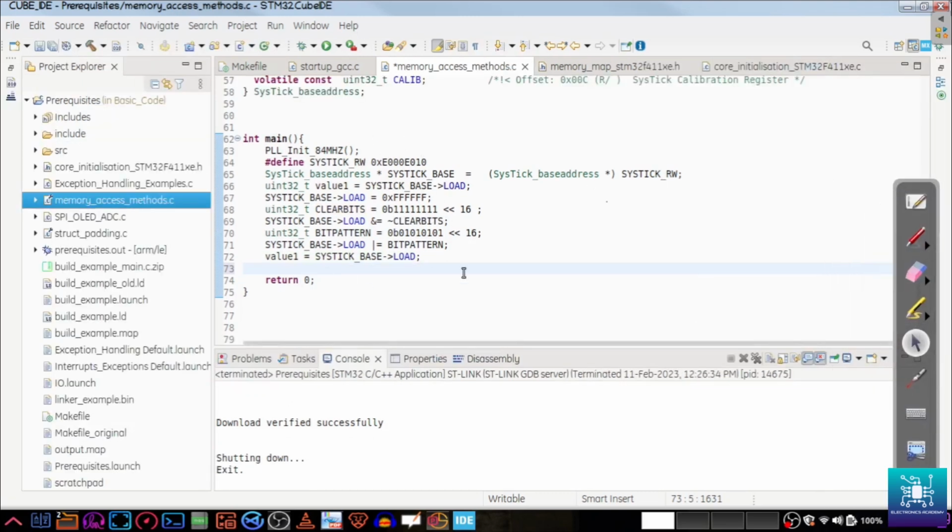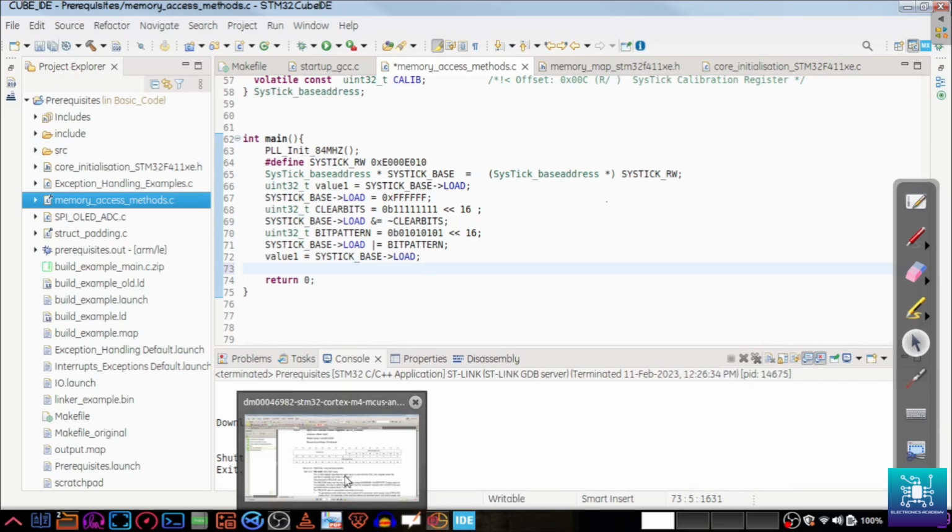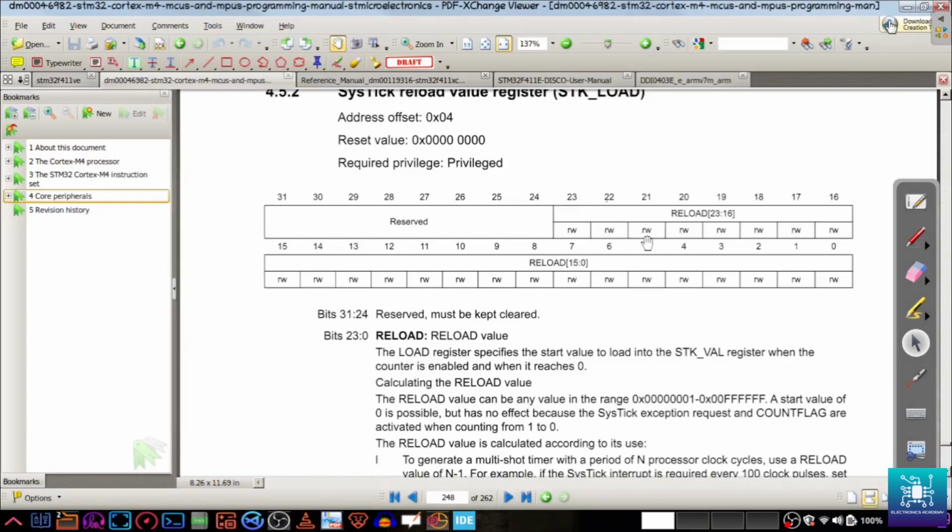So now we have managed to clear a field and set whatever pattern we want, and this is something that you are going to need over and over and over again whenever you are writing embedded applications. So now let's see this. So this is 0 1 0 1 0 1 0 1. So let us check bit number 23.